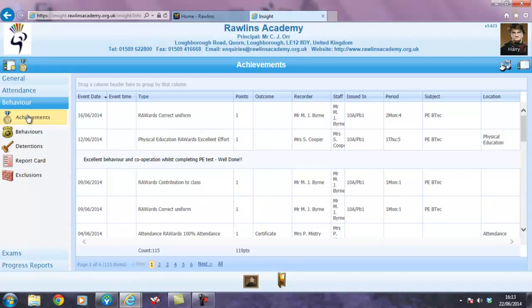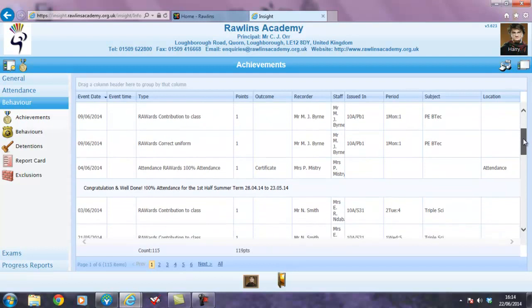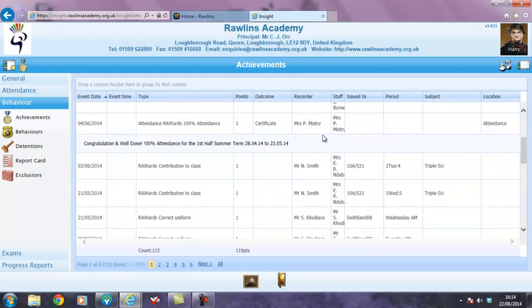The first tab is for achievements, and as you can see, Harry has, if we look at the bottom here, 119 what we call positive logs, so achievements that have been recorded by his class teachers within school. And you can scroll down and you can see when they're recorded and who they're recorded by, and sometimes you can see additional detail of why that has been recorded.